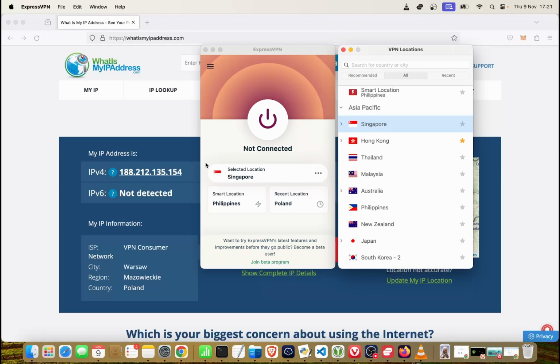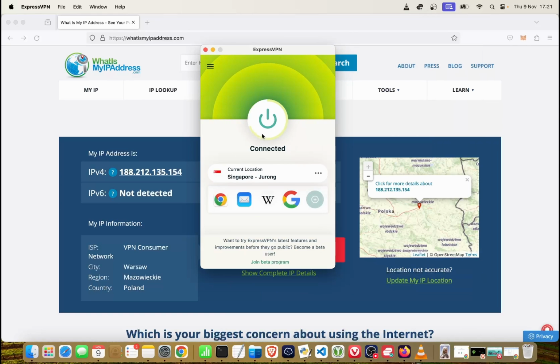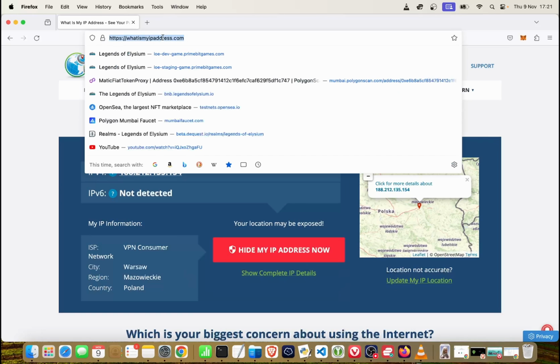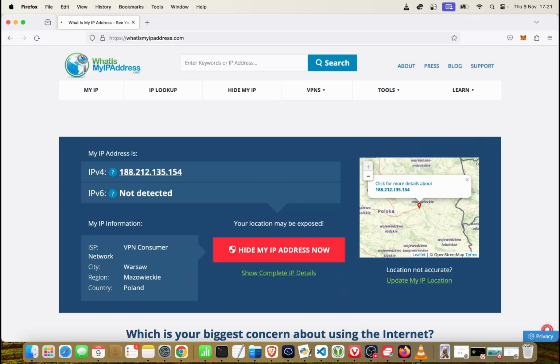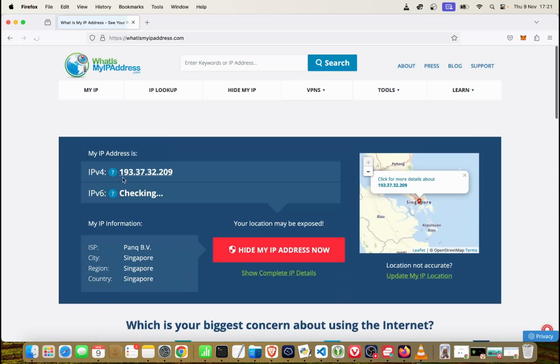As soon as I click, it changed over here, as you can see. And then we click on this button over here and it's already connecting us and it's already connected us to Singapore. So right now, if we go back to what is my IP address website and we refresh it, we will see that this IP address changed and the location also changed. As you can see, now it's showing that I'm in Singapore. So this is the easiest way of changing your location using VPN.